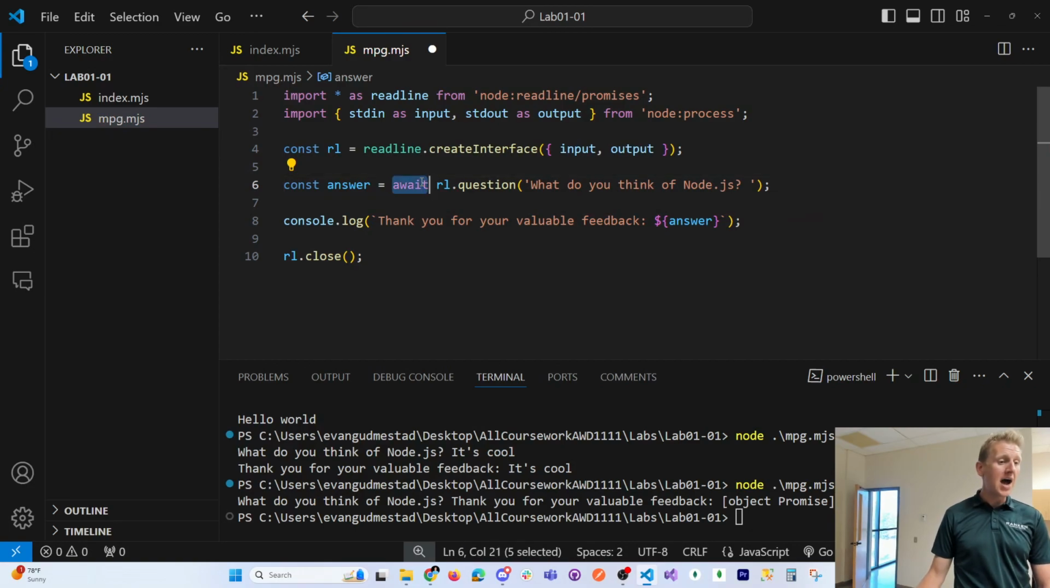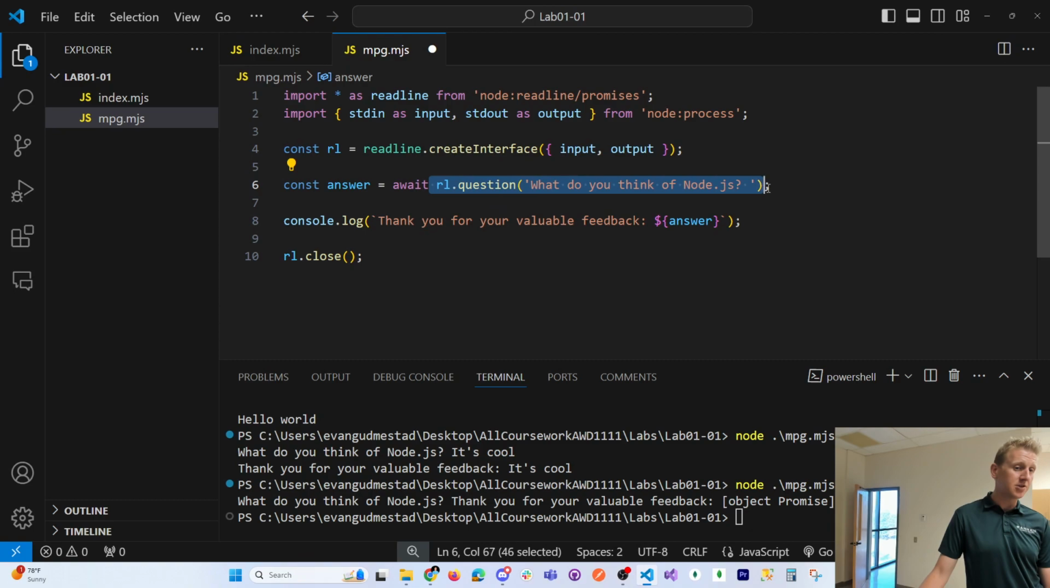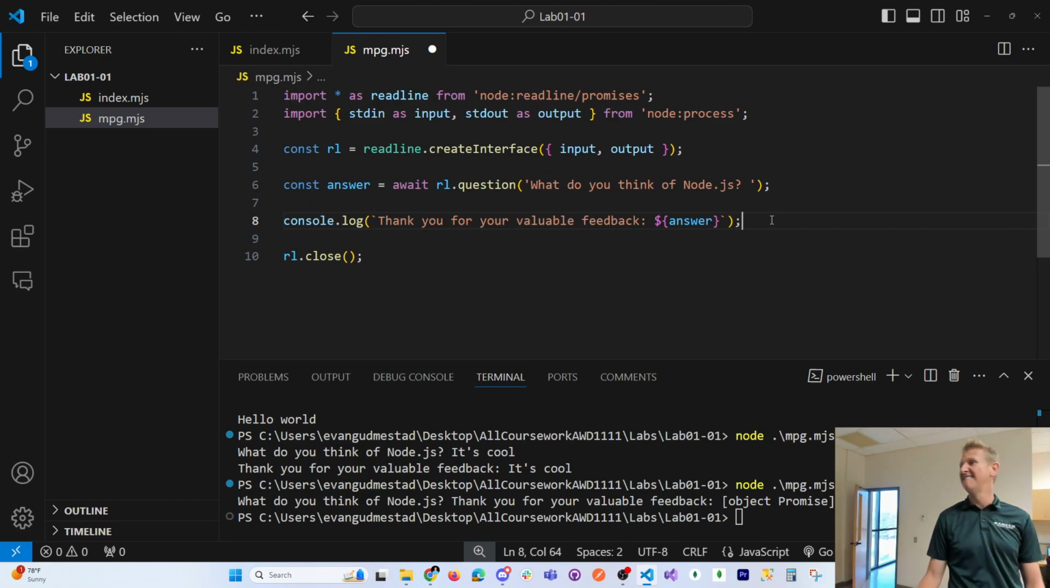But for right now, the rule that you've got to be familiar with is anytime you ask a question to the user, you have to await the response and store that in a variable. And then here we're using backticks to just spit that answer back out to the user. So get some input from the user, spit it back out.